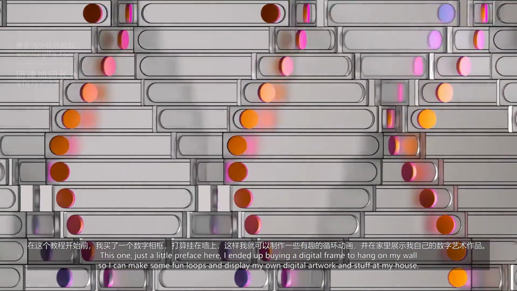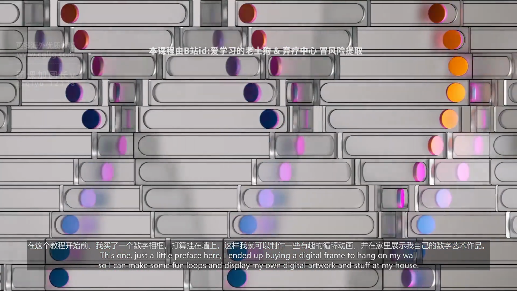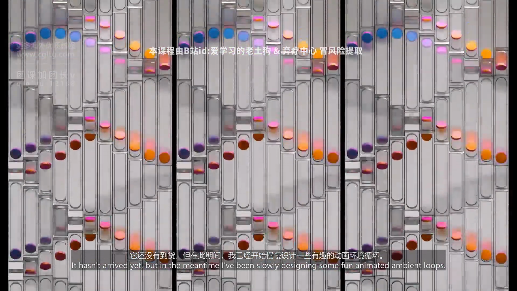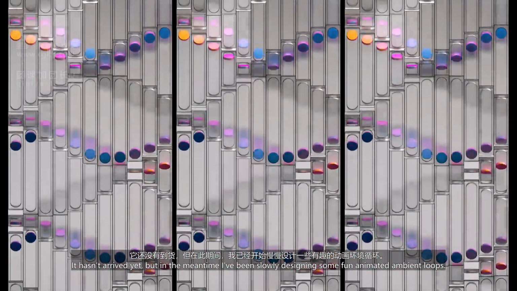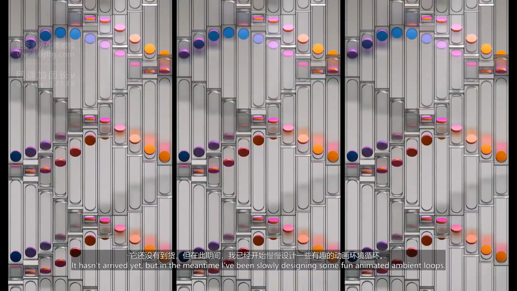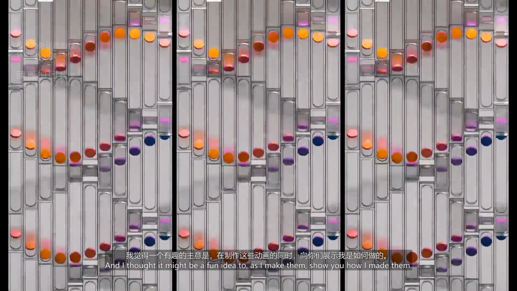This one, just a little preface here. I ended up buying a digital frame to hang on my wall so I can make some fun loops and display my own digital artwork in my house. It hasn't arrived yet, but in the meantime, I've been slowly designing some fun animated ambient loops. And I thought it might be a fun idea to, as I make them, show you how I made them.